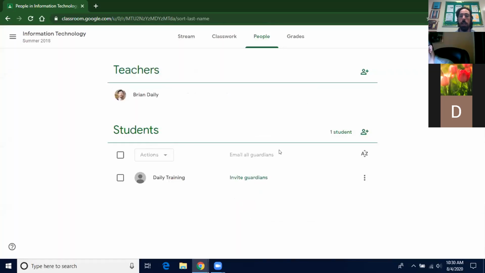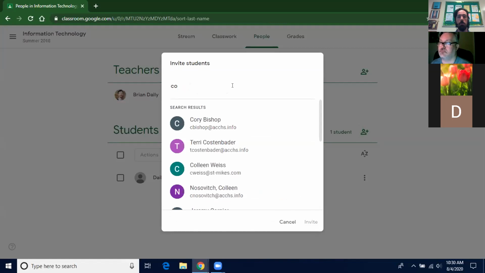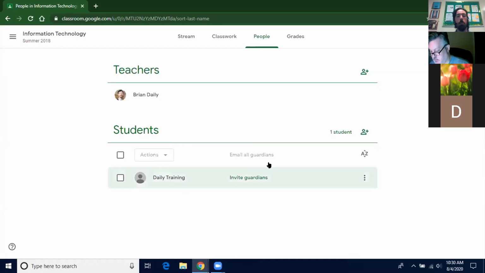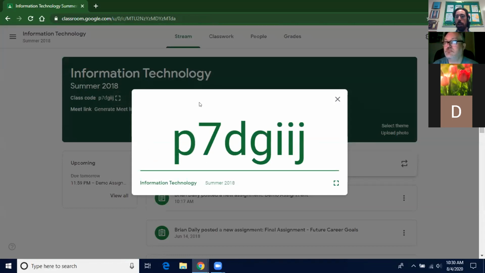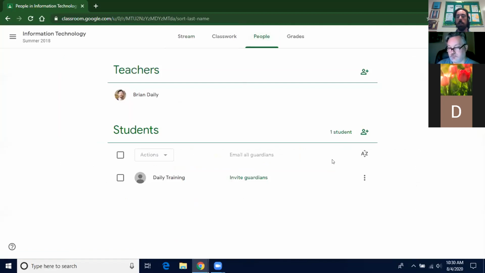And then for students, you can add students by email if you want to type their email address, or if you create a group email, like I have for my class. Oh, I deleted that, but bad example. But you can add student emails. The other option would be to share that class code with students for them to just go in and join using the code. If you put their email addresses in, they get an invitation that they have to click to accept to enter the class.